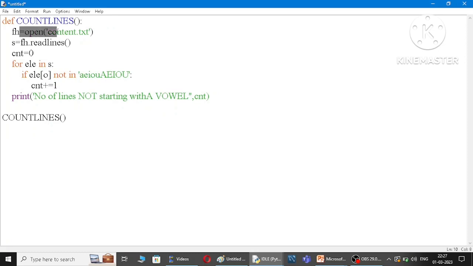You have half mark for opening the file, half mark for read lines, half mark for loop, half mark for if condition, half for count, and like this the 3 marks is split into half for every important action that you do.